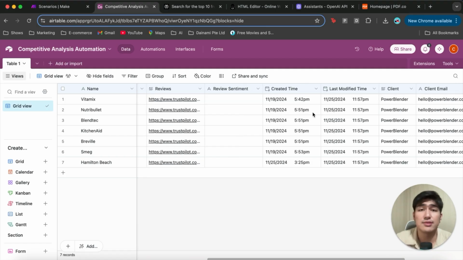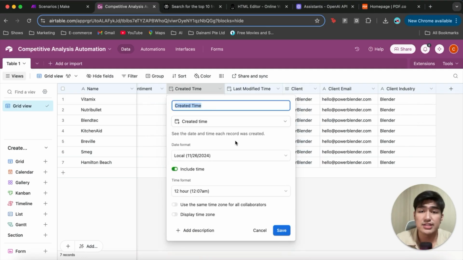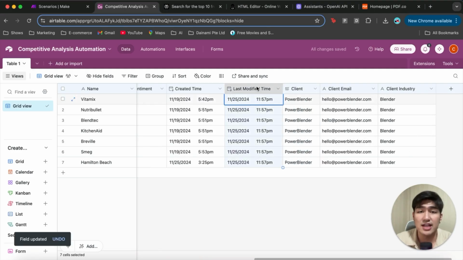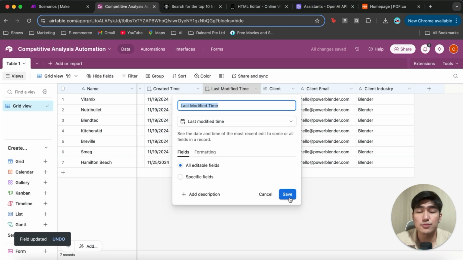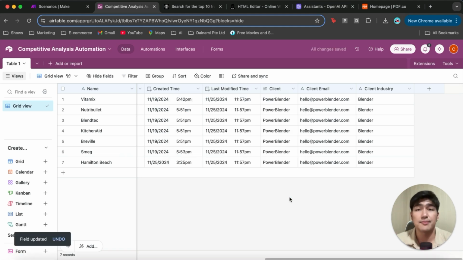Following that, in Airtable, two of the most important fields for automation are created time, so you can see over here, created time, as well as last modified time. Right, this is super important for us to get the automation to run perfectly from Make.